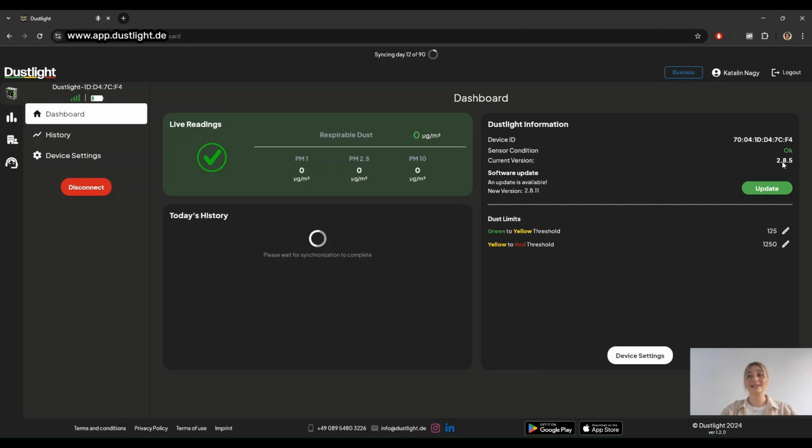If this is not the latest version, you very likely need to update your Dustlight. And then you see the dust limits when your Dustlight is switching from green to yellow to red. These limits are the German legislative limits. Then you could also access the device settings, history, and once again, the device settings, or you can disconnect.